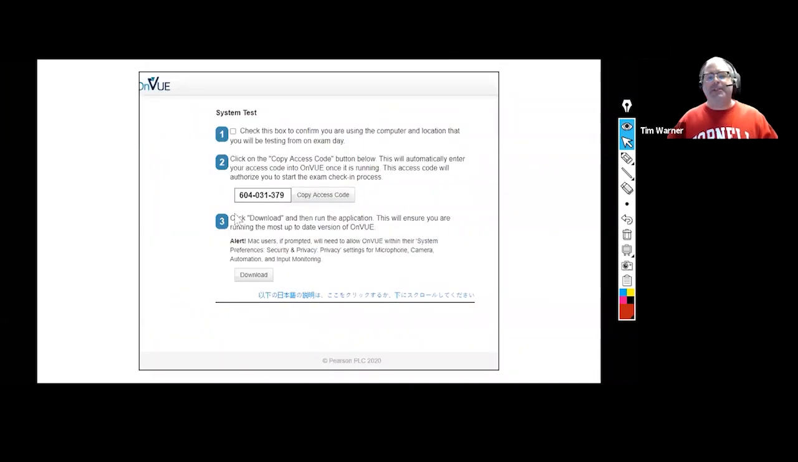Okay, what does the system test look like? The system test is exactly the same if you do it prior to exam day. It's the same procedure that you'll use when you actually are ready to take your exam. So that's another reason why I can't stress enough how important it is that you go through the system check at least once prior to your exam day.